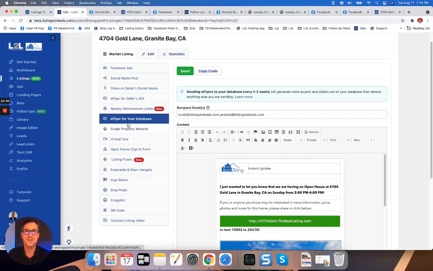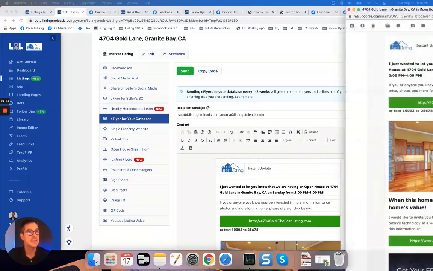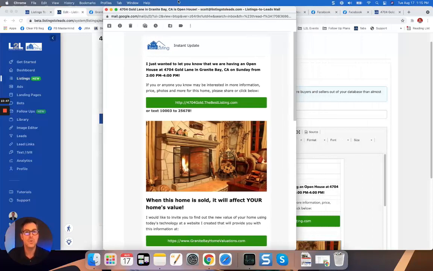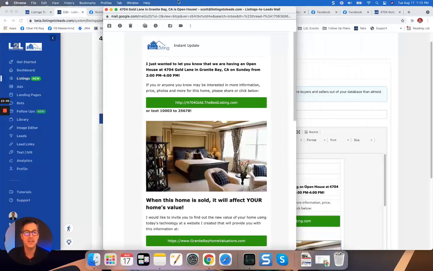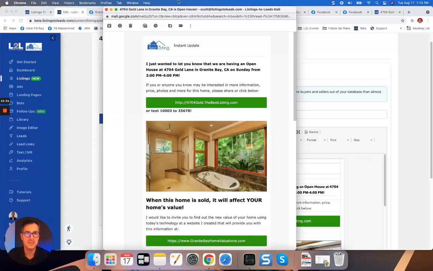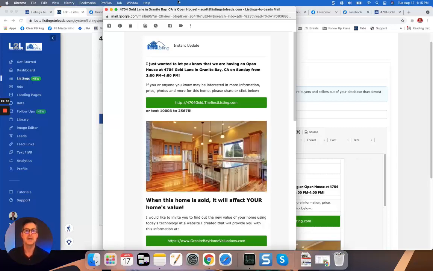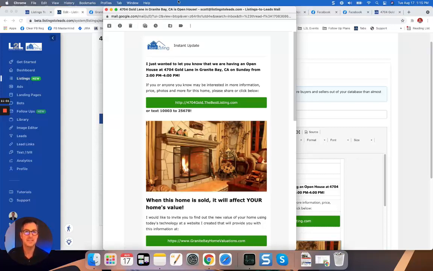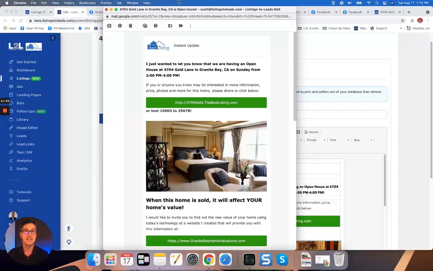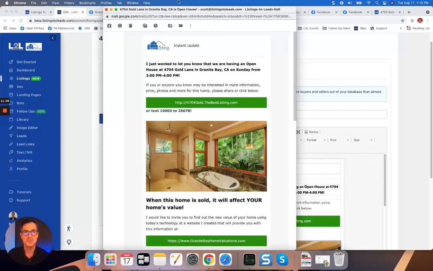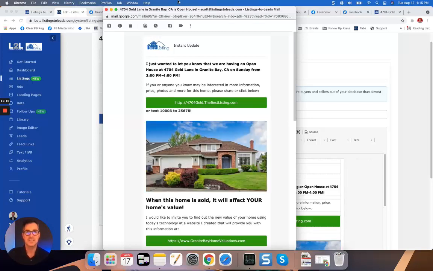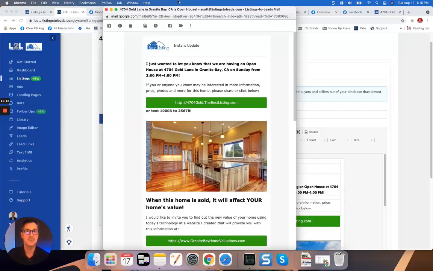Next up is the e-flyer for your database. This e-flyer, and I'll show you what it looks like once it's sent, typically gets 100% more opens and clicks than your typical listing alert or follow-up email that you're sending out of your CRM. So to send this to your database is absolutely powerful. People that send it to the database often tell us that, again, they're getting "come list me" emails, "come list me" calls. They're getting people just replying back to them about wanting to buy or sell real estate just from sending this email to them.